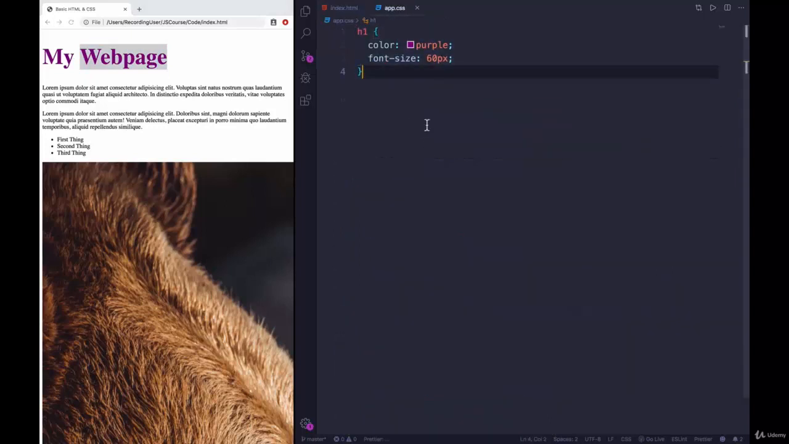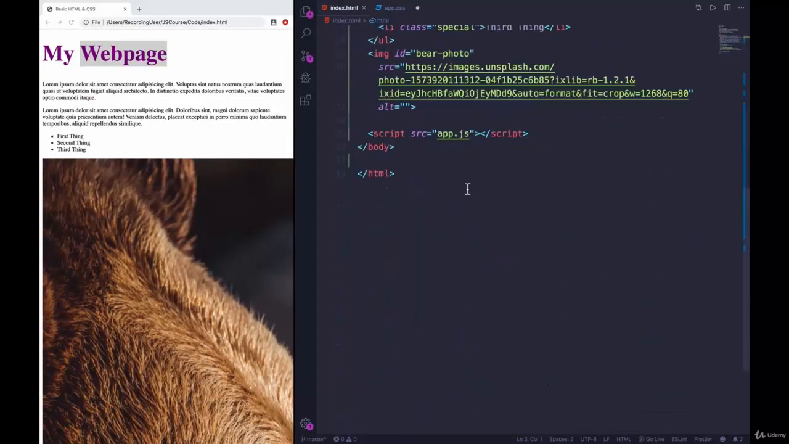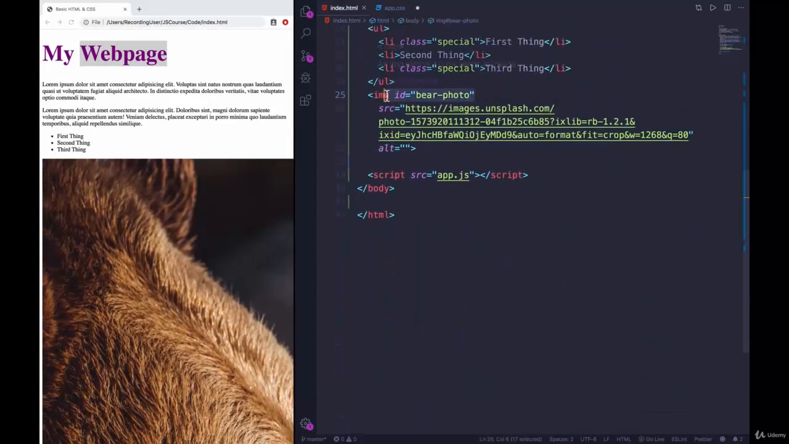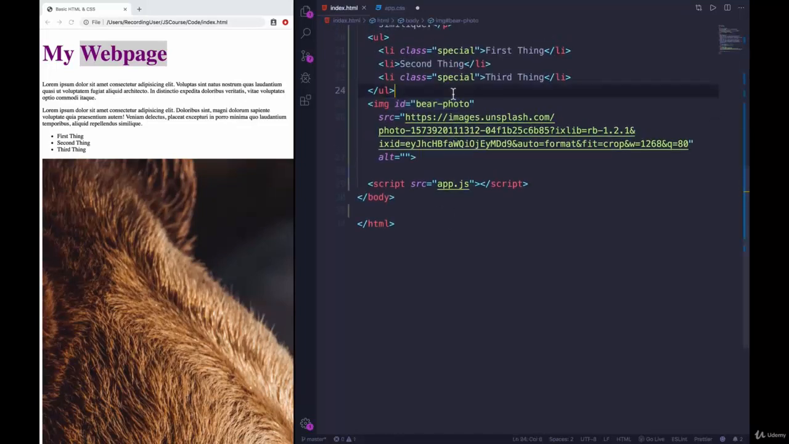So if this syntax is new to you, you haven't seen it, you don't know what font size does or color, I guess that's pretty self-explanatory, but if you're not sure about this syntax here, then take some time and review that. Let's also go and select the bear image. So here's the first little part of the assessment. How would we style this bear image to give it a width of 250 pixels using the ID? All right, so I'm going to come in here and select it with bear-image, or bear photo.